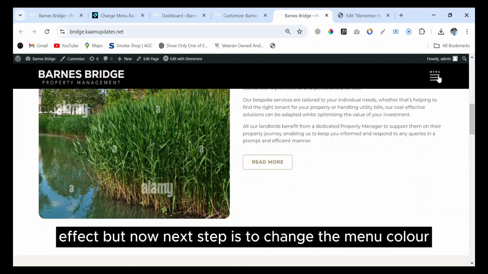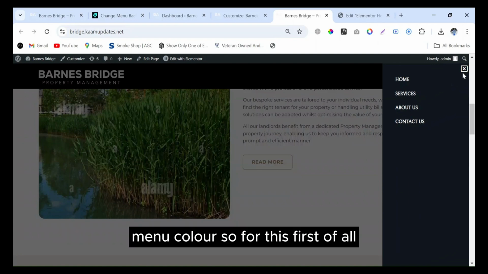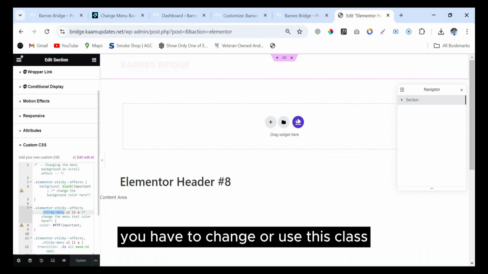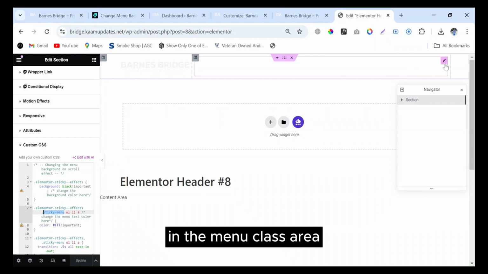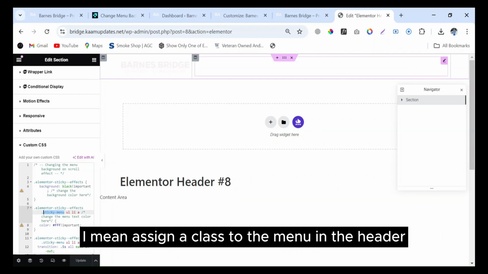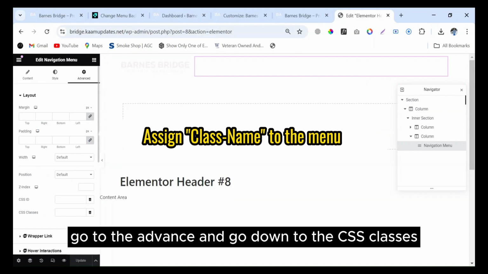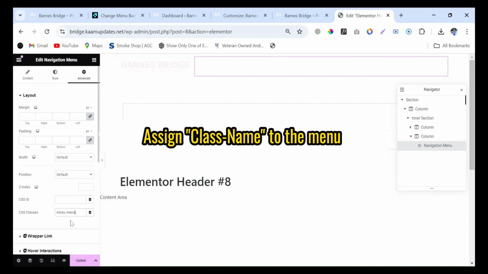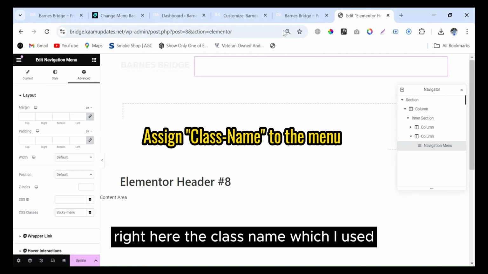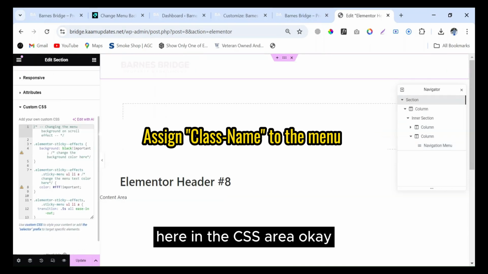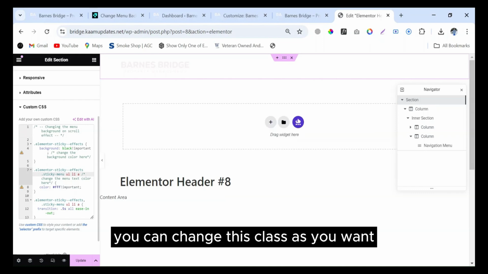But now the next step is to change the menu color. For this, first of all you have to use this class in the menu class area. I mean, assign a class to the menu in the header. So click on navigation menu, go to advanced and go down to CSS classes. Write here the class name which I used here in the CSS area. Okay, you can change this class as you want.